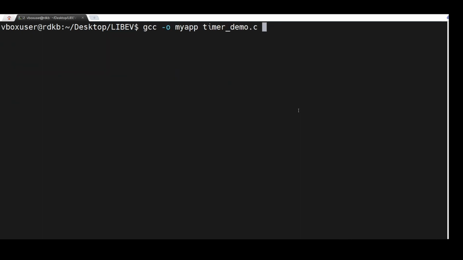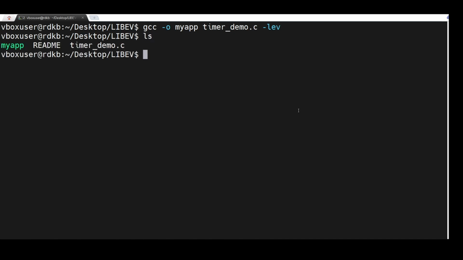So what I do here is add a library externally. I'll link this library to this program. When I enter this, it got resolved. I got the binary, myapp, here. Simple as that. And if I run it, I won't get anything.